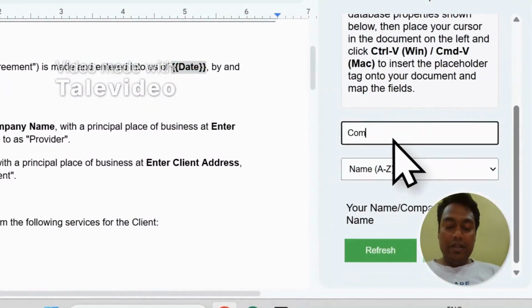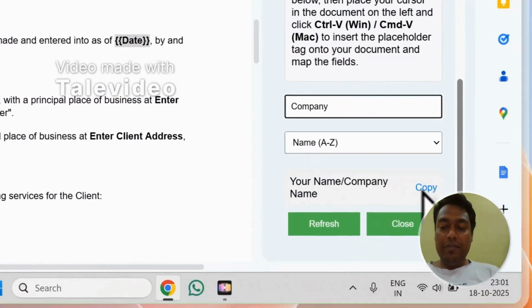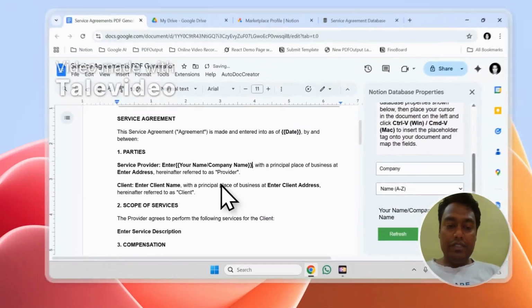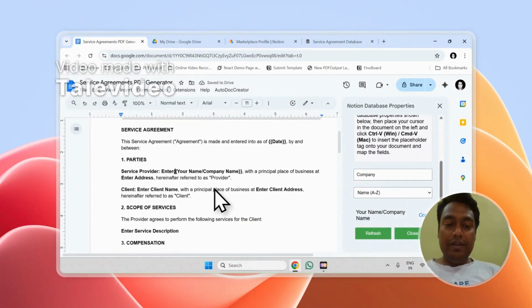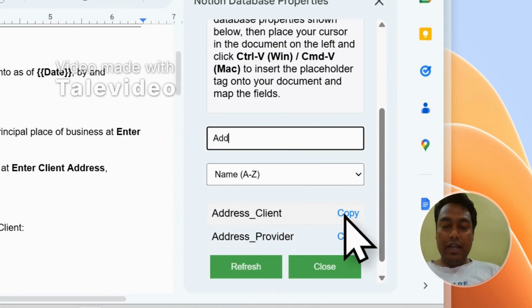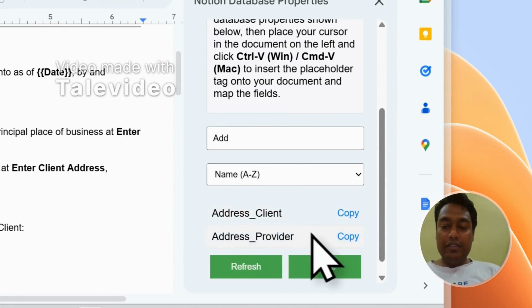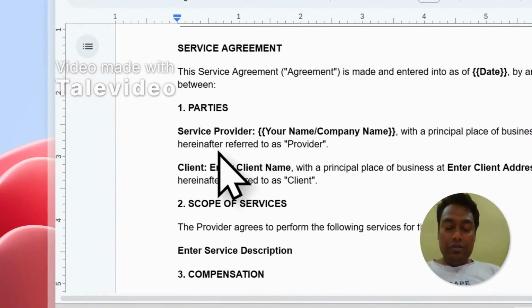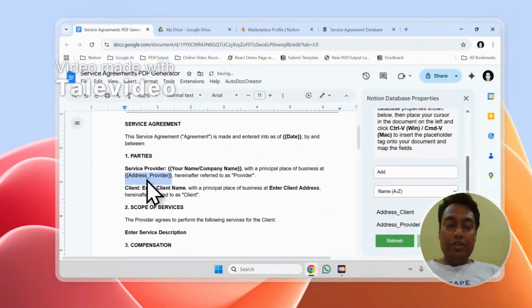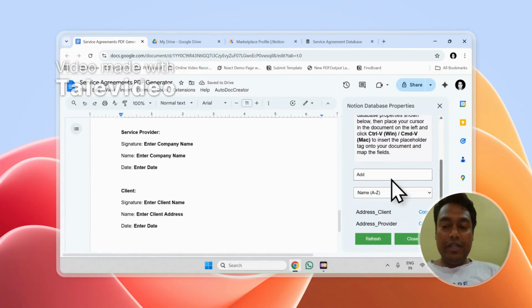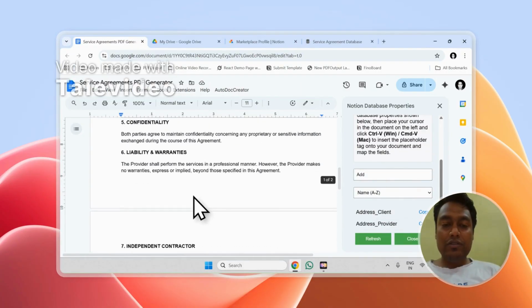Similarly, I will need the company name. Let me fetch the company name, click to copy, and paste it over here using Control V or Command V. Then we need the company address. So we have the address of the client, or rather the address of the provider. This is what we need to put over here. Use Control V or Command V to paste it. You need to repeat this process for all the fields that you need to map, fetching the values from the database and copying and pasting them onto the document. This is how simple it is.